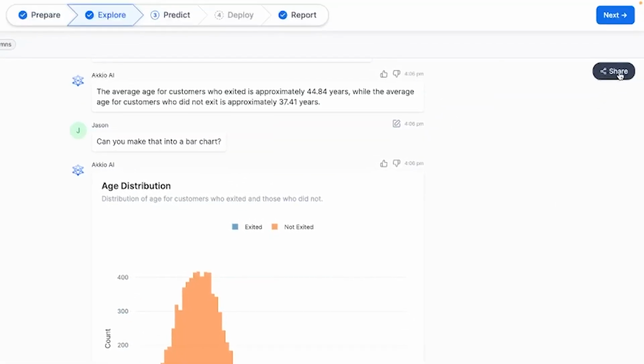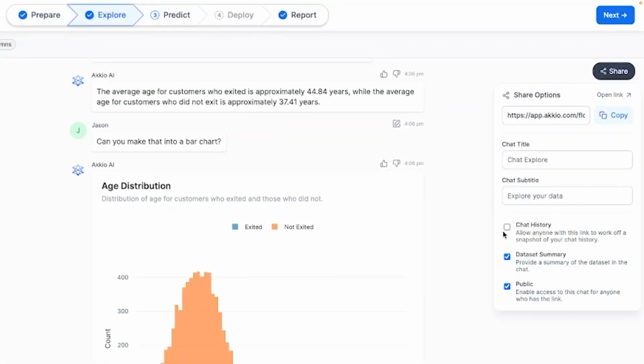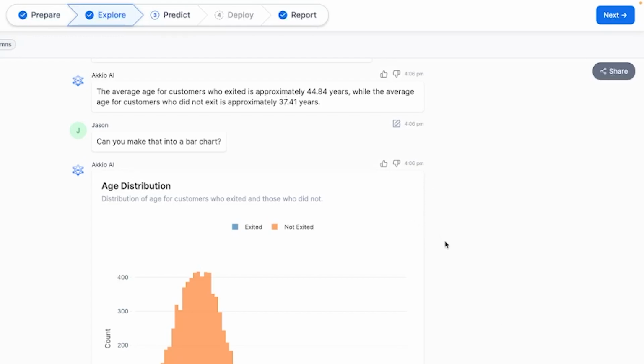Let me see if I can share up here. I can share this here. I want to share my chat history because I want to show the rest of the team. And if I copy this or open the link in another tab, they're going to see exactly what you see here. And remember, this is completely white labelable as well. So if you do want to share this maybe to your customers, you can have your logo on it and your chart, that sort of thing.